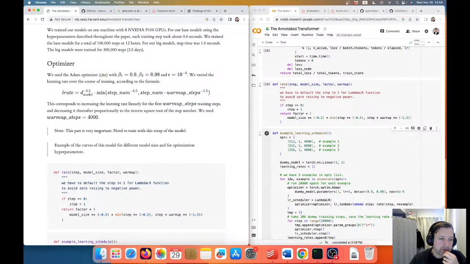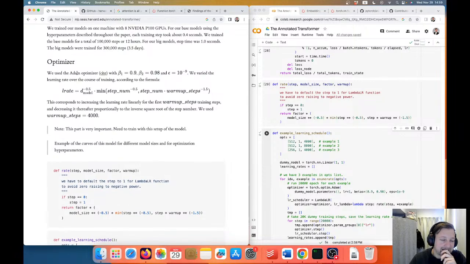Well, then let's take a quick look here. So we used the Adam optimizer with these parameters. This is the learning rate, and this is how they adjust the learning rate, and then they have 4,000 warm-up steps. This part is very important. Need to train with this setup of the model.